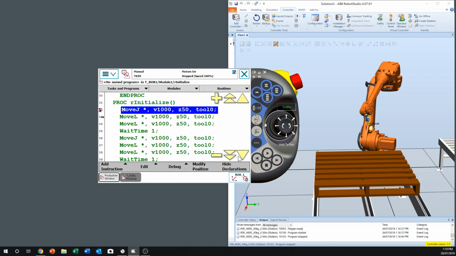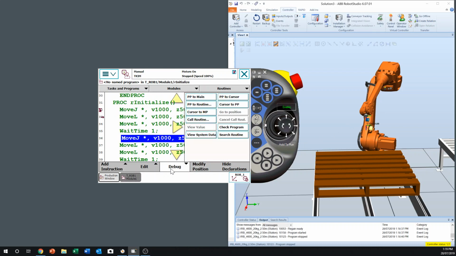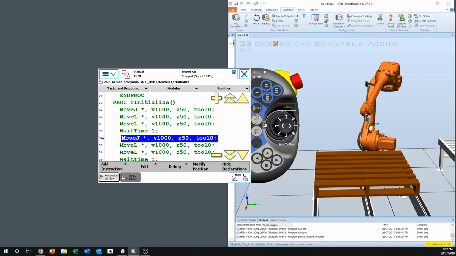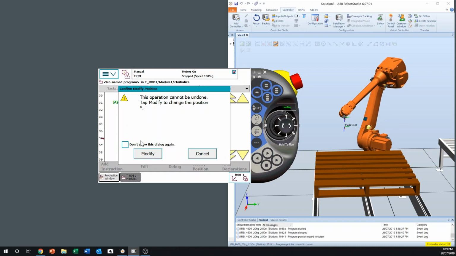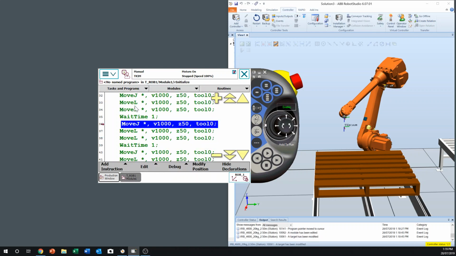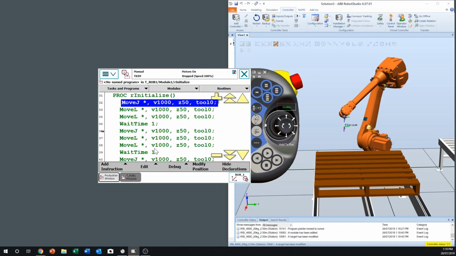And if you want to change the position, say this one here, you want to move the program pointer to the cursor, then move like this. And then if you want to modify this position, you can move the robot and modify the position, then it will ask you for confirmation, Modify. Then you can see the difference in the program.